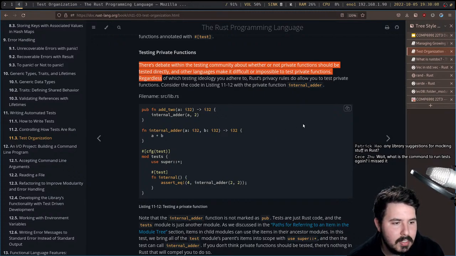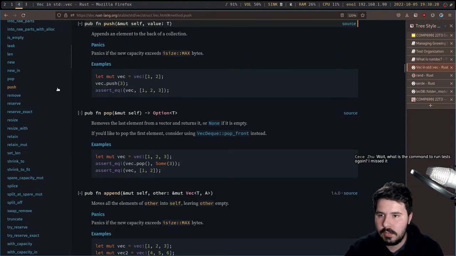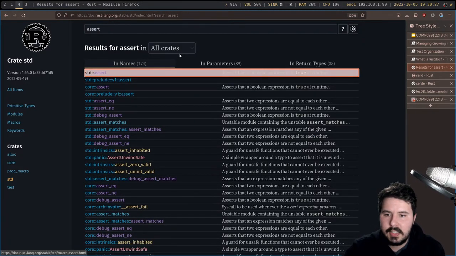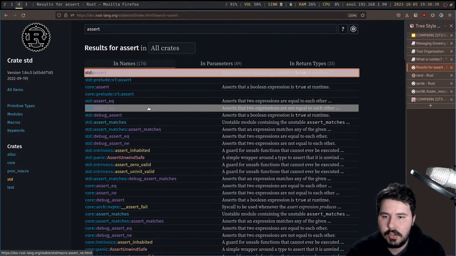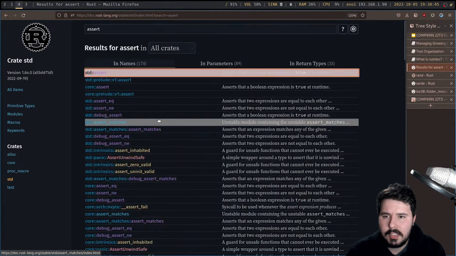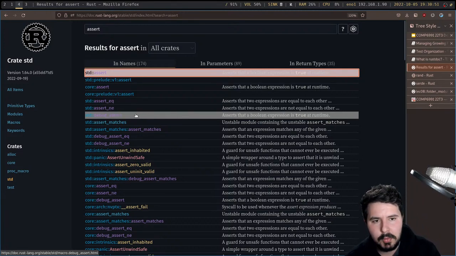Are there any Rust assertion libraries? Std lib seems not to have many. And any library suggestions for mocking stuff? So in terms of the standard library, let's go assert. It spits out a whole bunch of random macros here, but it's mainly just assert, meaning assert this is true, assert_eq, assert the two expressions are equal to one another, and assert_ne. And I don't think there's much more than that. There are debug asserts that aren't intended to be used in unit tests. They're just intended to be sprinkled throughout normal code.